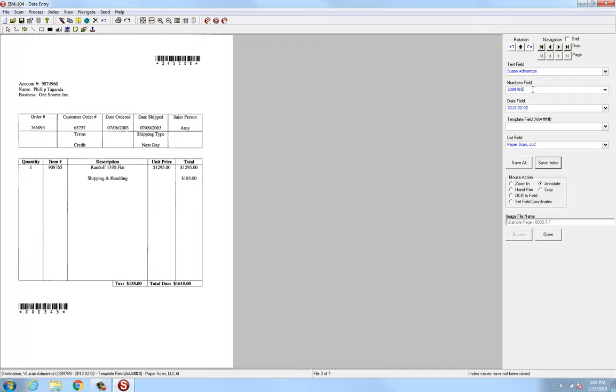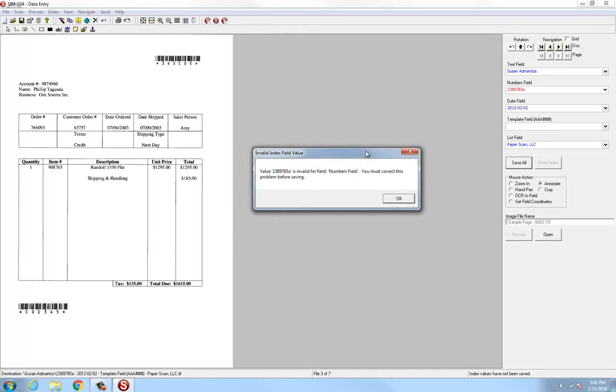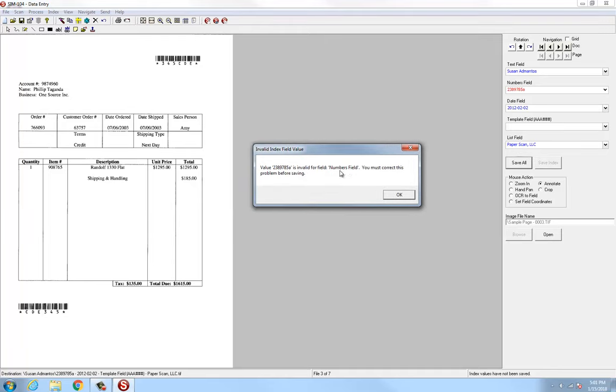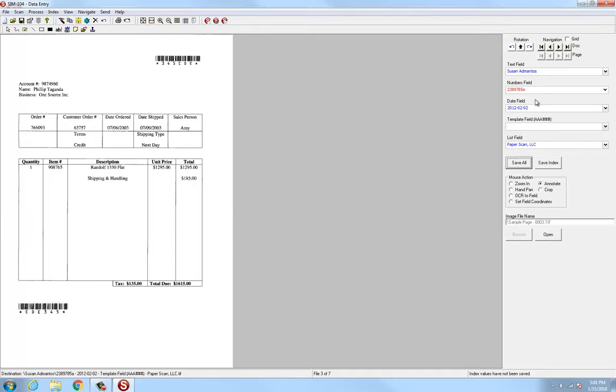Now in the numbers field, for instance, if I type something that doesn't belong and I hit Save Index, you get a warning that says this value is not valid for number fields and you must correct it before you can proceed.